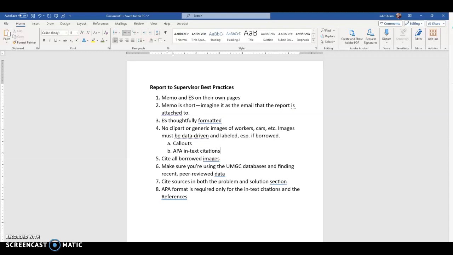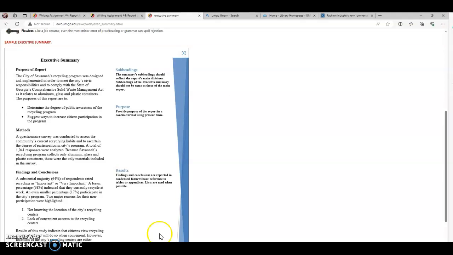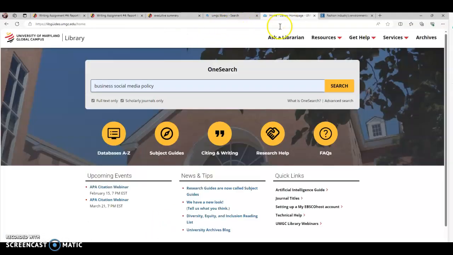Citing sources in both the problem and the solution section, and APA format is required only for in-text citations and references, meaning you don't need a cover page that looks like APA. You don't need to double space it. As a matter of fact, single spacing your document with an extra space between paragraphs is nice and pleasing to read. So let me go into the library databases and let me show you how to do a quick search.